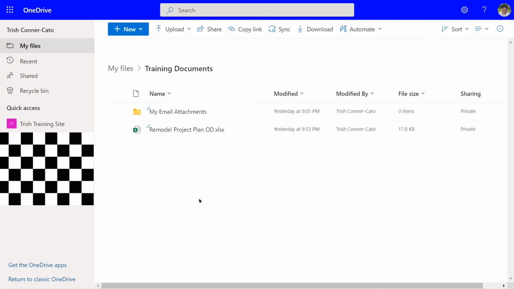I've switched over to my OneDrive folder that contains the Remodel Project Plan OD Excel file. Before we actually select the file, I'd like to show you the options that are up here on the taskbar under Automate, what's presented to you when you do not have a file selected. So when I click on Automate and hover over Power Automate, I can create a flow or, just like in SharePoint, see my flows that I've already created. It doesn't have an option here in OneDrive to configure your flow because that is specifically for the SharePoint application.